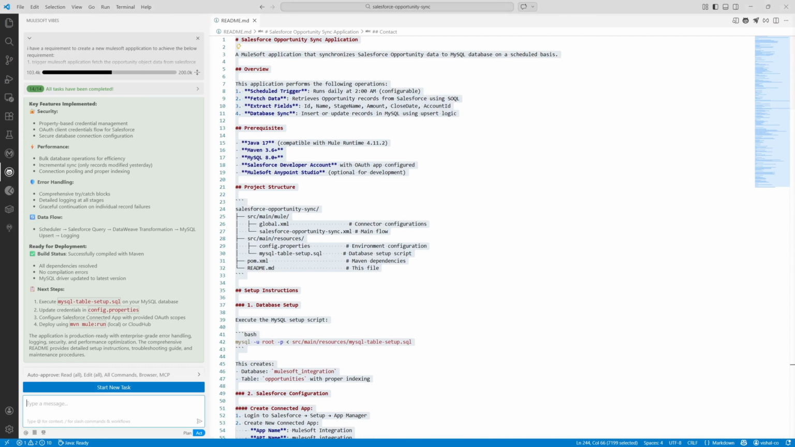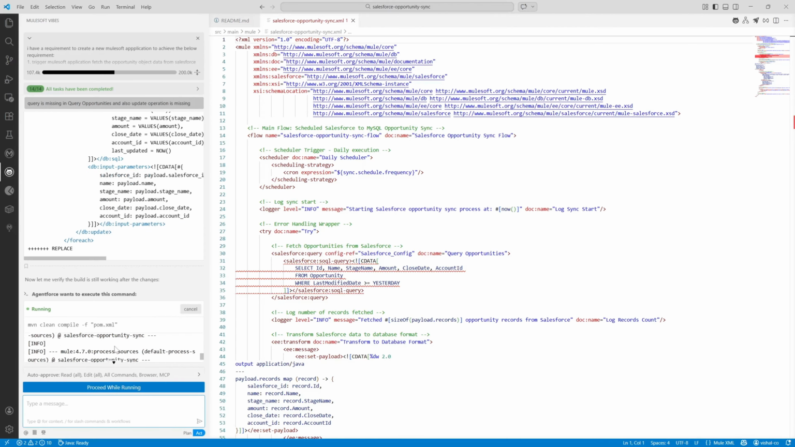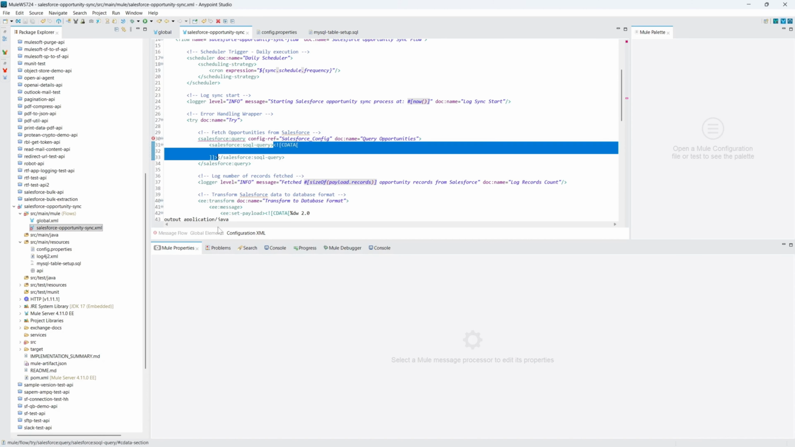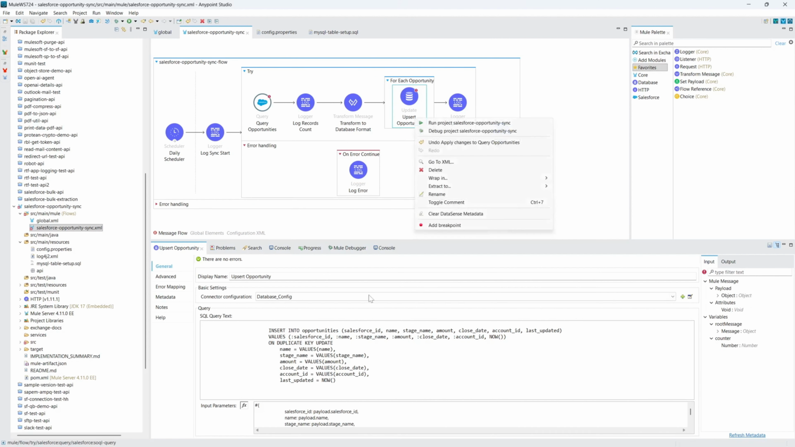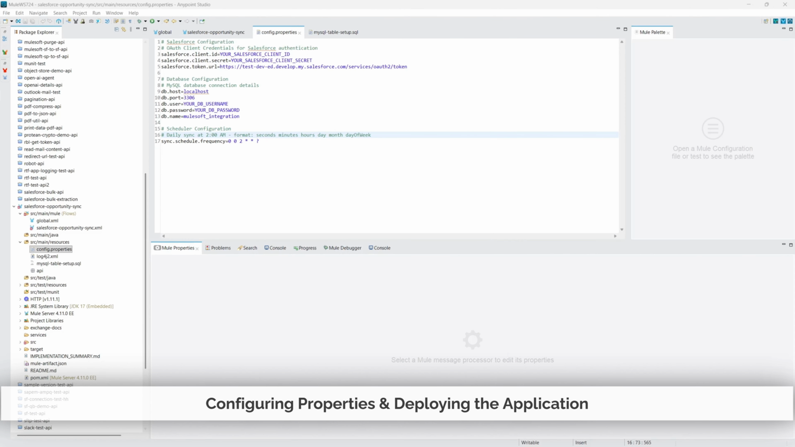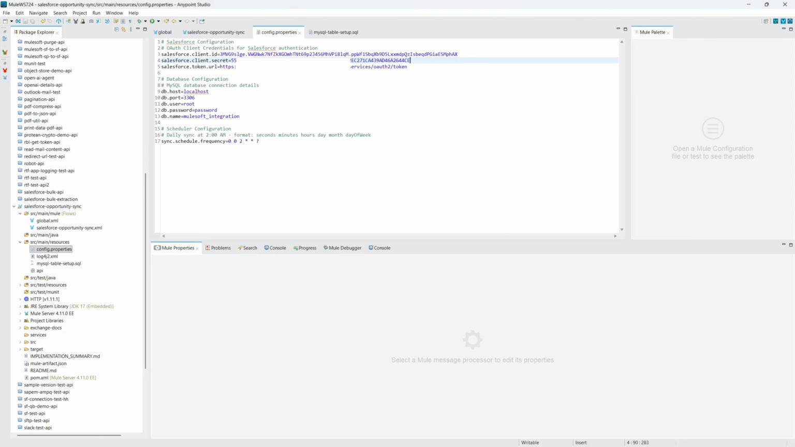Okay, let's go back to MuleSoft Vibes and tell it that it missed the query. It is trying to fix that query in the background. Yeah, I could see it already has the query in the configuration XML, so I just gave it directly. Now I have to give the correct configuration property values, so I'm just updating the values. Okay, everything seems perfect now.